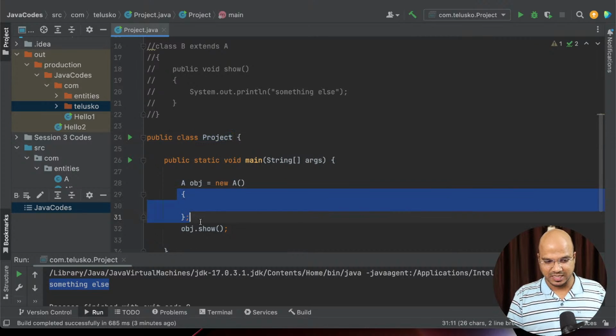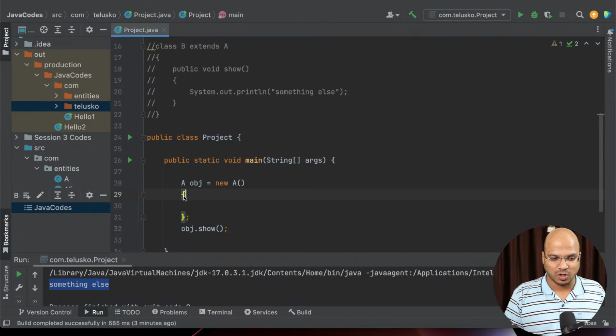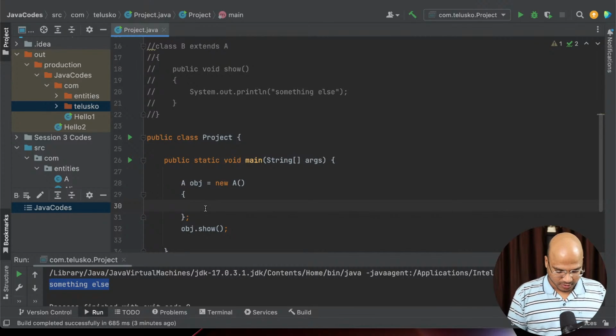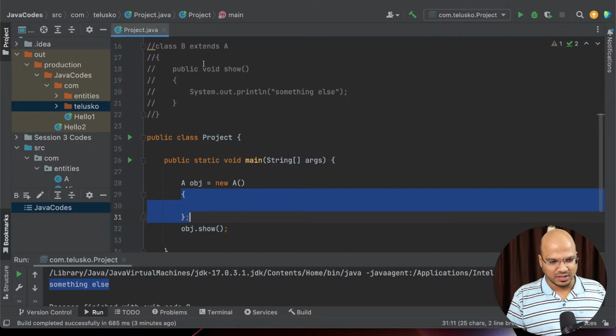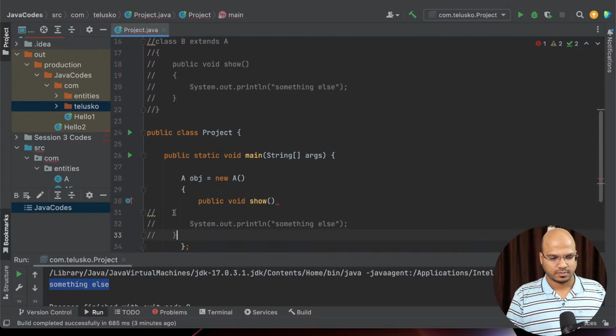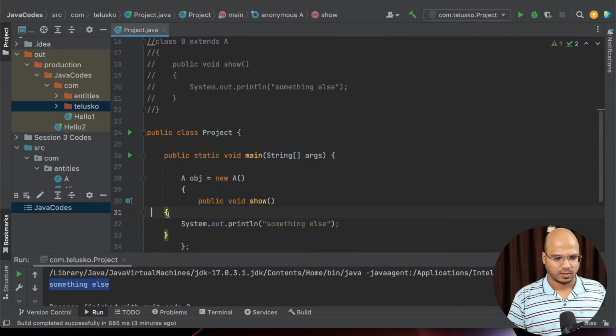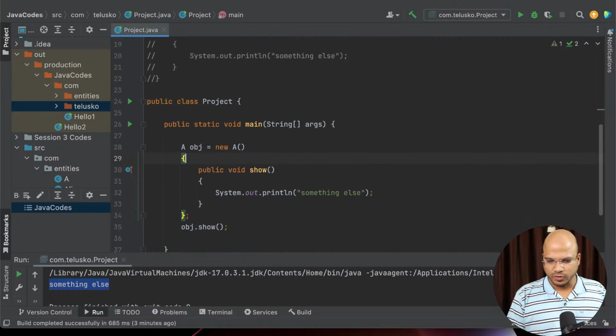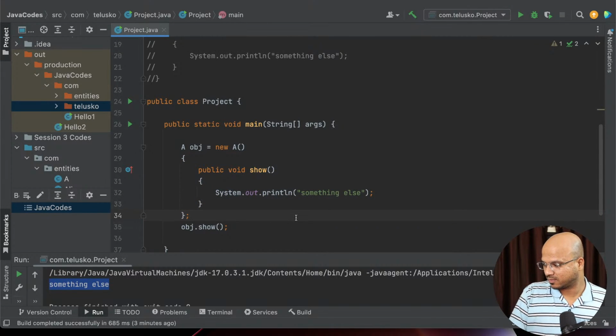So this class here is an inner class, but then the beauty is this inner class doesn't have a name. And that's why it is called anonymous inner class. So imagine this is a class, you can define this method which is show here itself. It's that simple, right? So we're getting a separate class here which is inside another class and it doesn't have a name. And that's why it is called anonymous inner class.